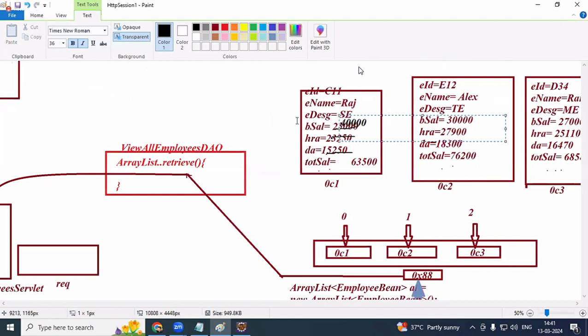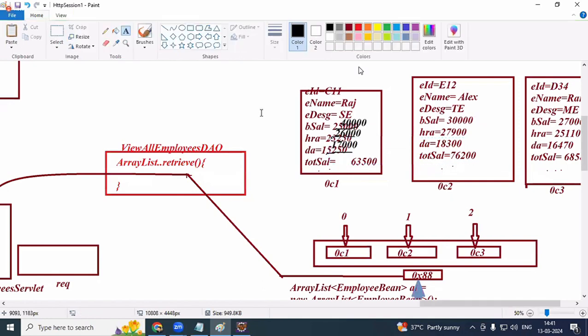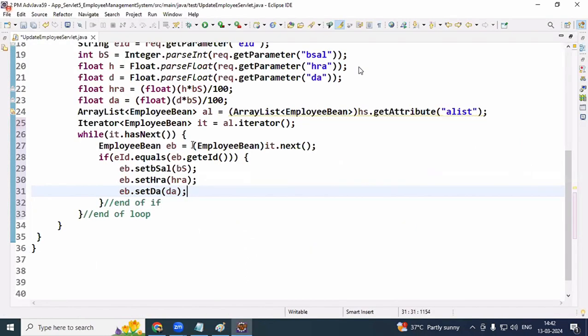Basic salary will become 40,000, HRA will become roughly 25 or 26,000, and DA will become roughly 17,000. Roughly I'm putting, right? It is updated. We updated in the bean only, not in the database. Updation must occur in the bean. Once updation has occurred, the bean object reference is already available with us.